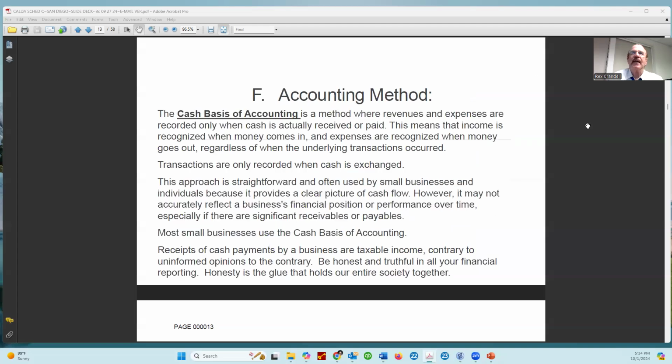Now we're getting into cash basis of accounting. The cash basis is a method where revenues and expenses are recorded only when cash is actually received or paid. This means that income is recognized when money comes in and expenses are recognized when money goes out, regardless of when the underlying transaction occurred. Transactions are only recorded under cash basis when cash is exchanged between buyer and seller.